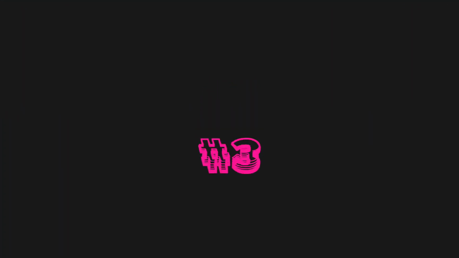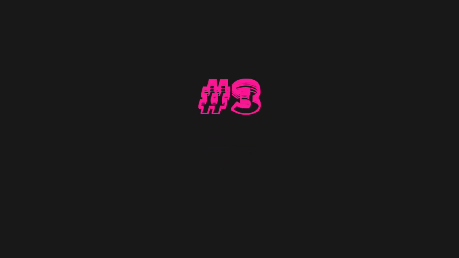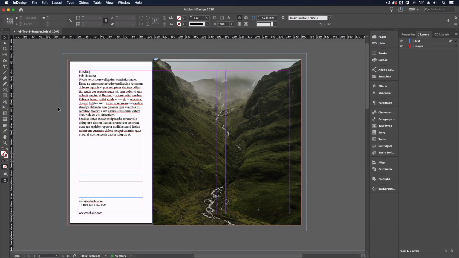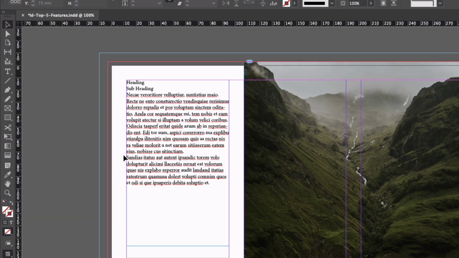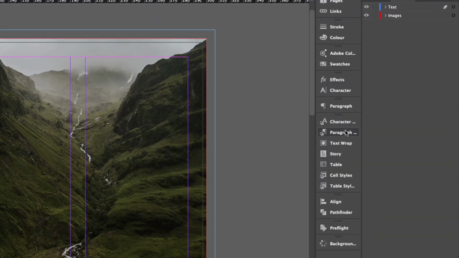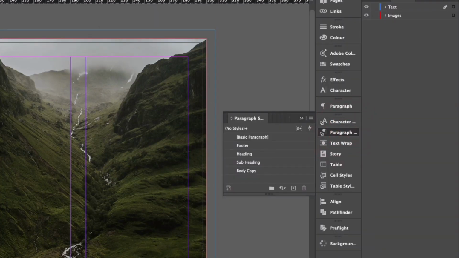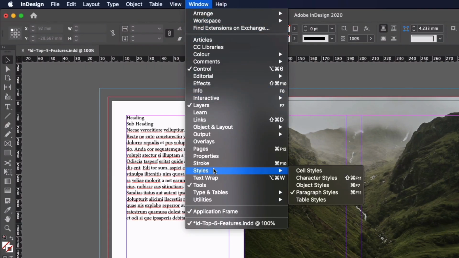So moving on, our next favorite feature is paragraph styles. Now, if anyone's used these before, you will know that they are a real time saver when it comes to large multi-page documents. What these allow us to do is apply consistent styling to our text throughout a document very easily. I have my paragraph styles panel set up on the right hand side. You can simply go to Window, Styles, and Paragraph Styles to select it.